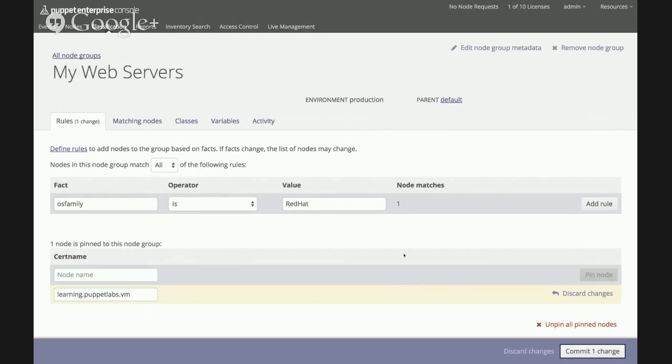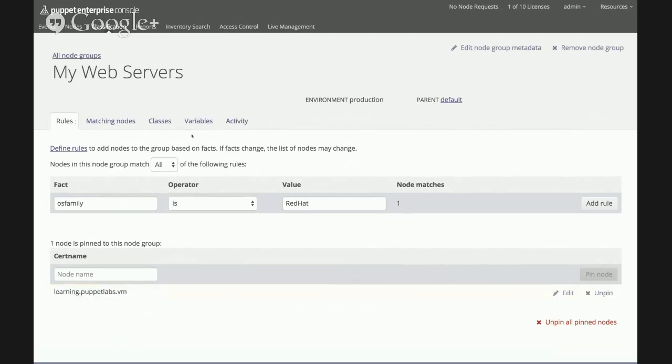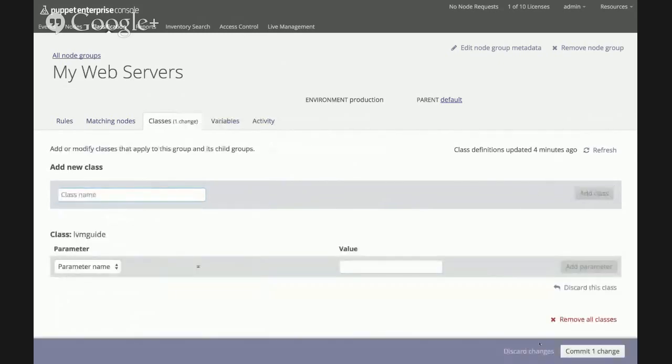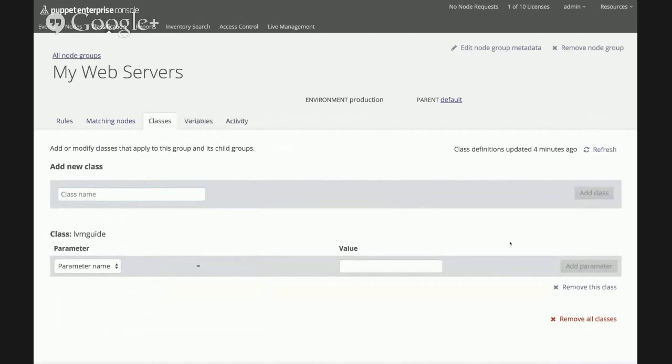And I'll commit the change. Wait for 2 seconds. There we go. Now I'm going to go into classes, and the class that I've created is called LVM Guide. So I'm going to select LVM Guide. I'm going to go Add Class. So this could be a class that I'm going to apply to all of my Red Hat family boxes, all CentOS, all Fedora, all RHEL boxes. Not suggesting that's probably what you want to do. However, now for this group, which is called My Web Servers, which has got my node in it, it's now classified with LVM Guide.